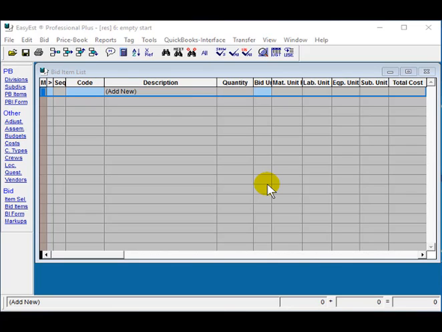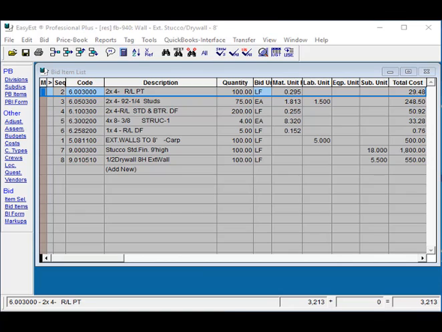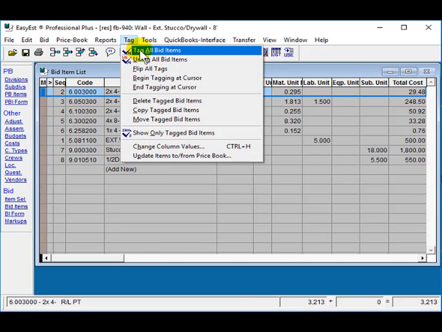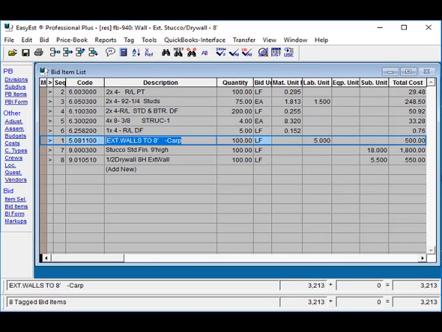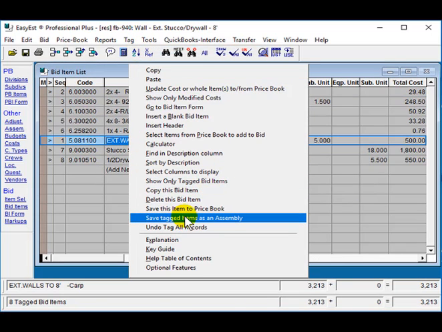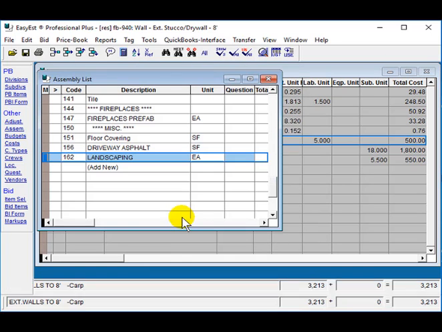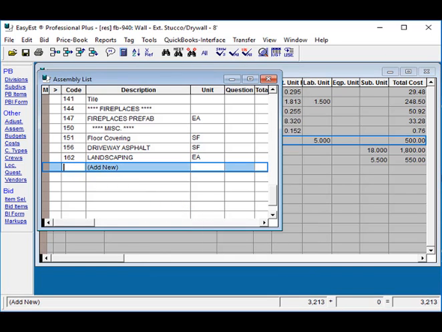Our assembly feature is probably the best and fastest way to increase the speed of doing takeoffs. You can start using assemblies almost the first day you use EasyEst by building assemblies from any takeoffs that you're in the process of doing. We have items in a bid for an exterior wall. We're going to click the tag menu and tag all these items, right mouse click, and say save tag bid items to an assembly.